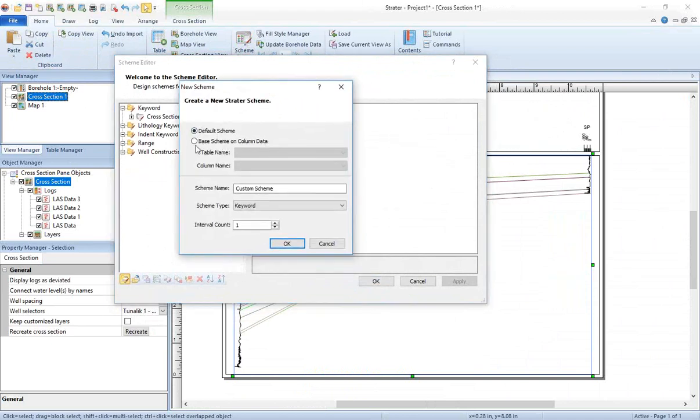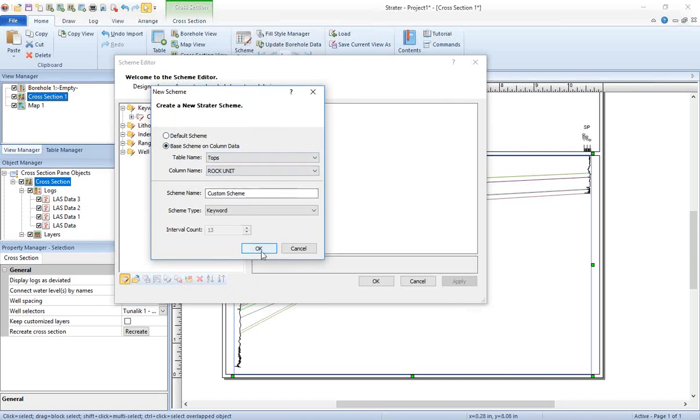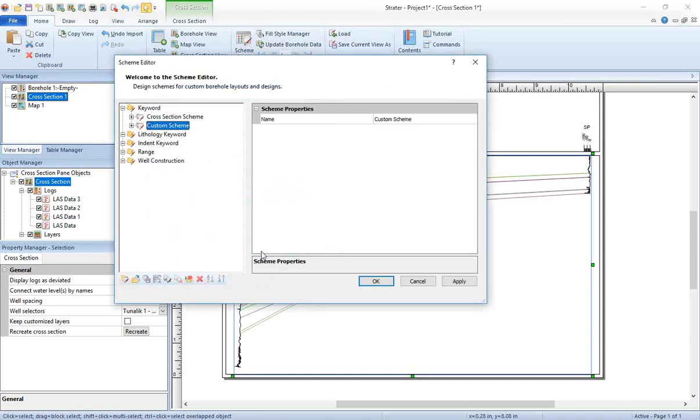In our new scheme dialog, I want to tell Strater to base our scheme on the specific tops table that we're using, and that rock unit column that we were just looking at. And so what this will do is create a scheme with all those different rock types or keywords that we saw in that rock type column, excuse me, rock unit column. All right, so I'm going to go ahead and click OK.